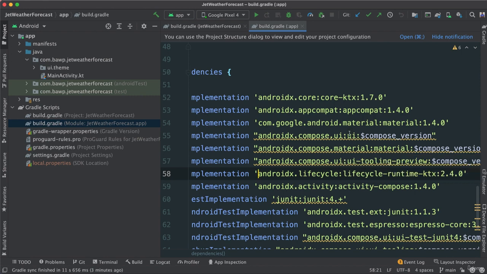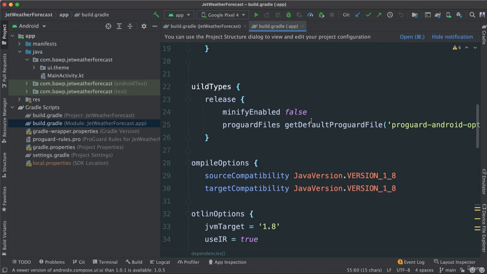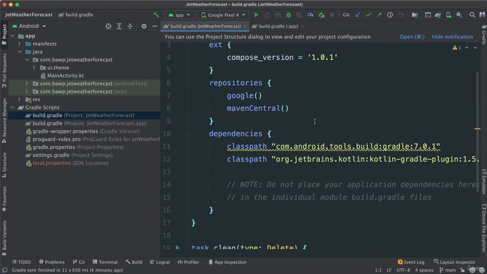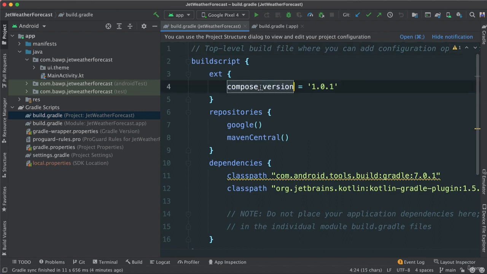Right, so you can hover over now. You can see here it says there's a newer version of Android Compose UI. What this project is using, as we created it, is 1.0.1, and there's 1.0.5 available. So what we can do in this Compose version here, let's find where that is declared. So let's go to Build Compose. There we go. So this is Compose version.